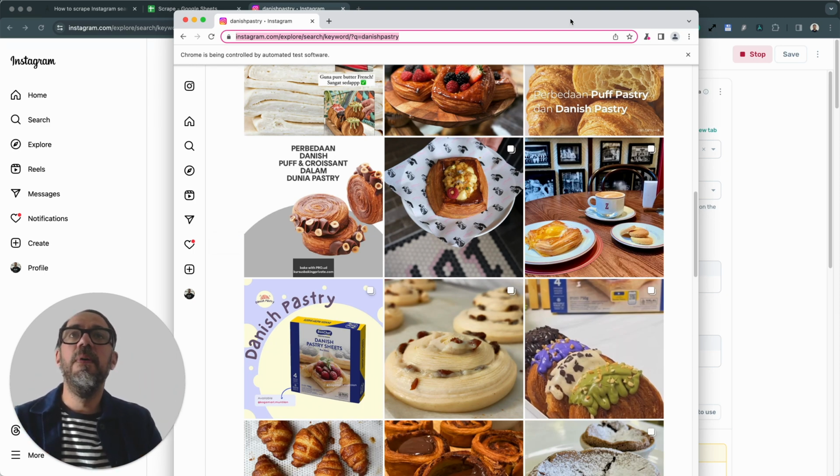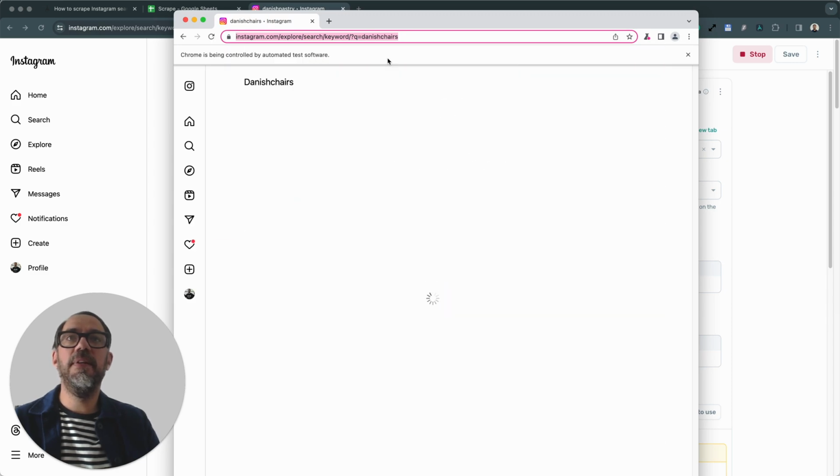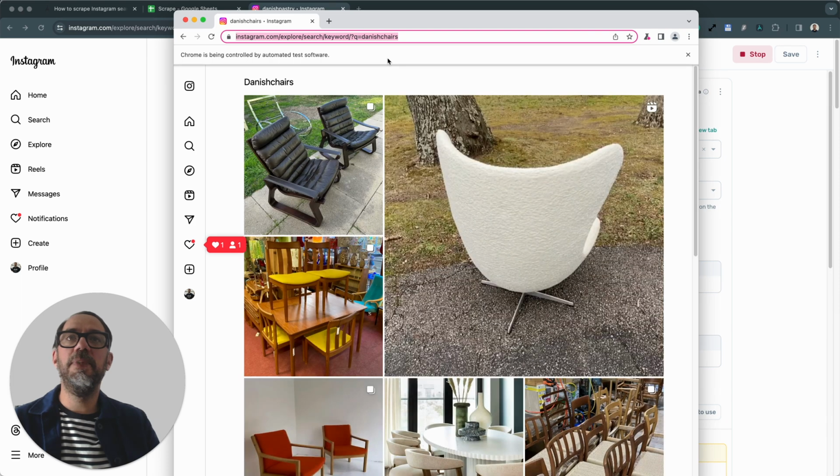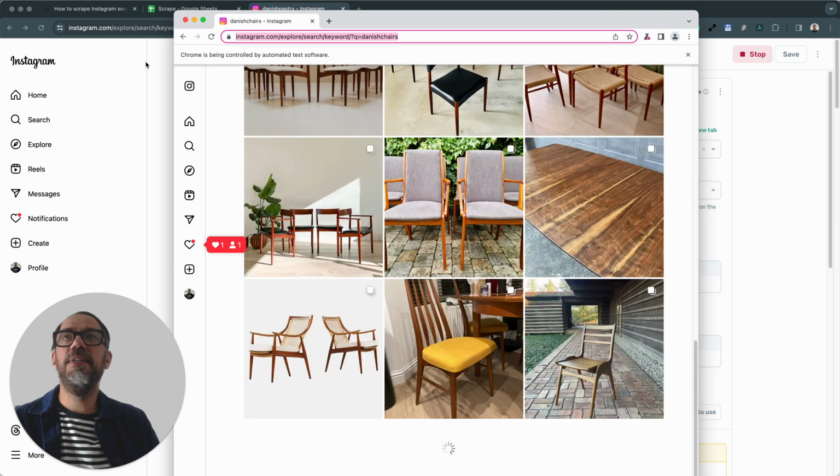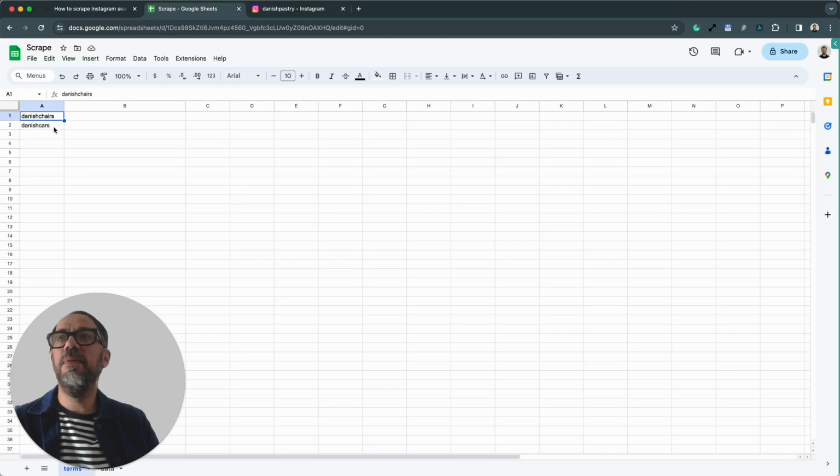So we can see the Danish pastry page is loaded. We can see the term has been added into the string. Now, once the page is loaded and been scraped, Axiom should now load the next, and we can see Danish chairs. What we should see is also the first search term had been removed.